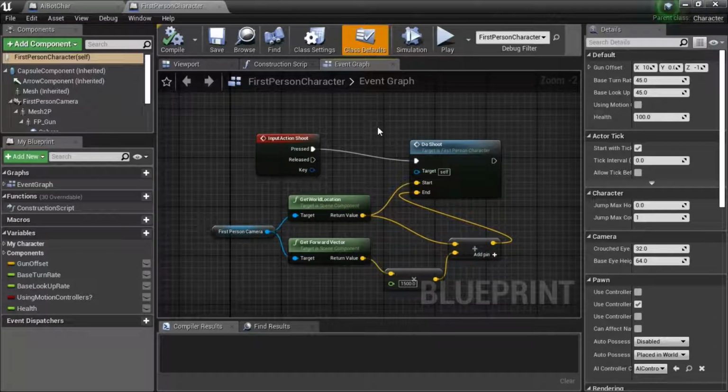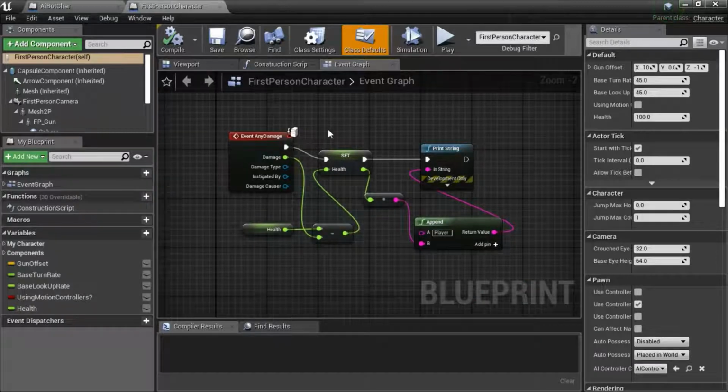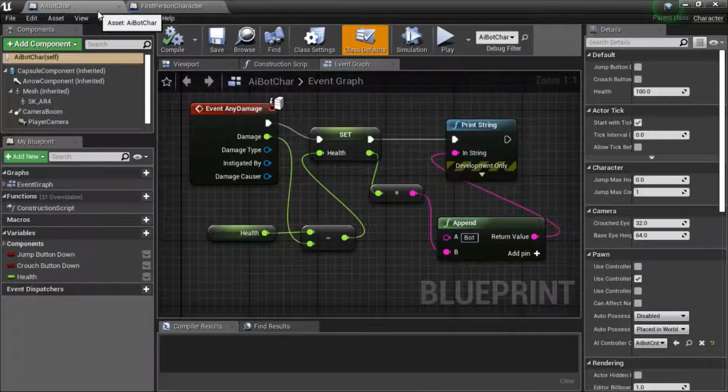To make the bot and the first person character take any damage, on the first person character I created the event AnyDamage code, and on the AI bot the event AnyDamage code.